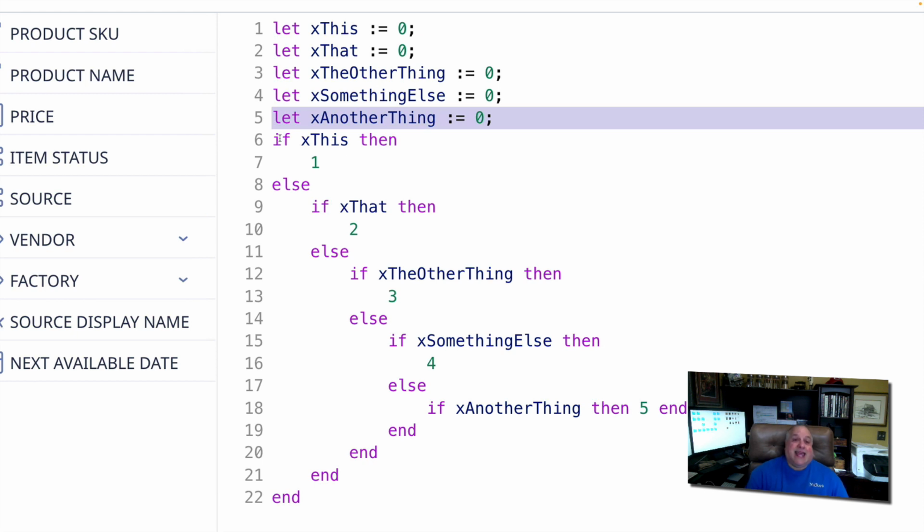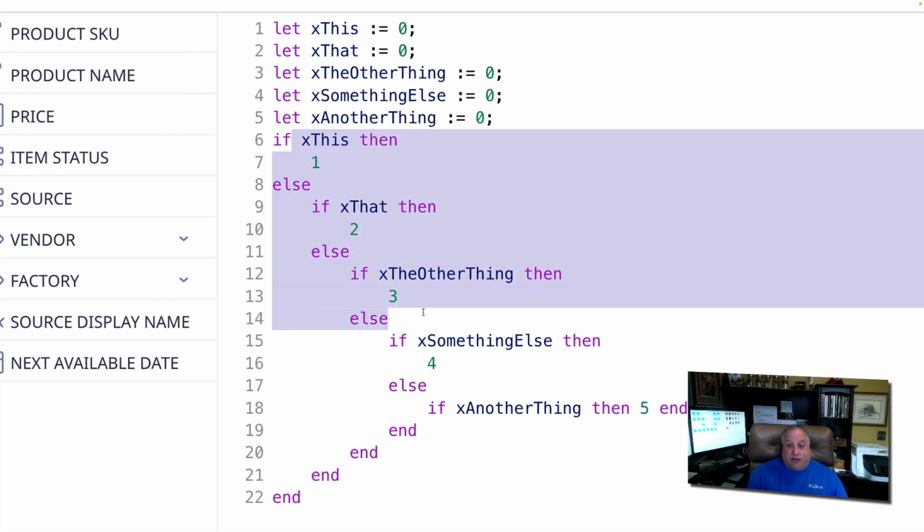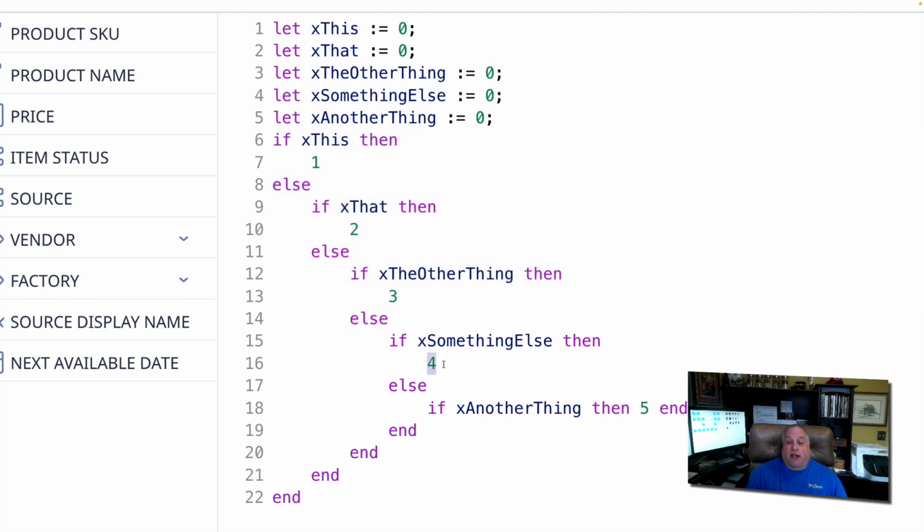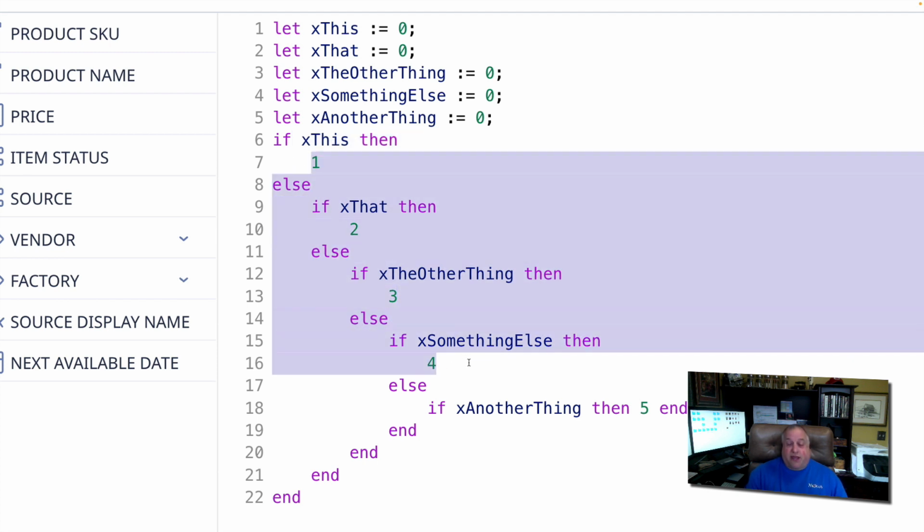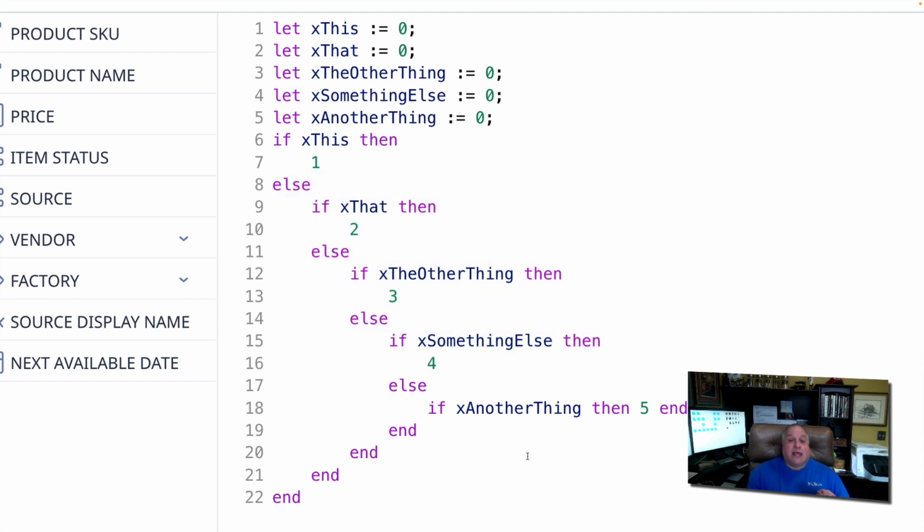Here we see that if this is the case, return a 1. If that's not the case, then see what else it is, and maybe it's that. If it's not this, it's that. And if it's that, give us a 2. But if it's not this and it's not that, then it might be the other thing, and then give us a 3. And if it's not any of these 3 things, it could be something else, and we want a 4. And if it's none of these 4 things, then it could be another thing, and we want a 5. You should never embed more than one if-then inside of another if-then.